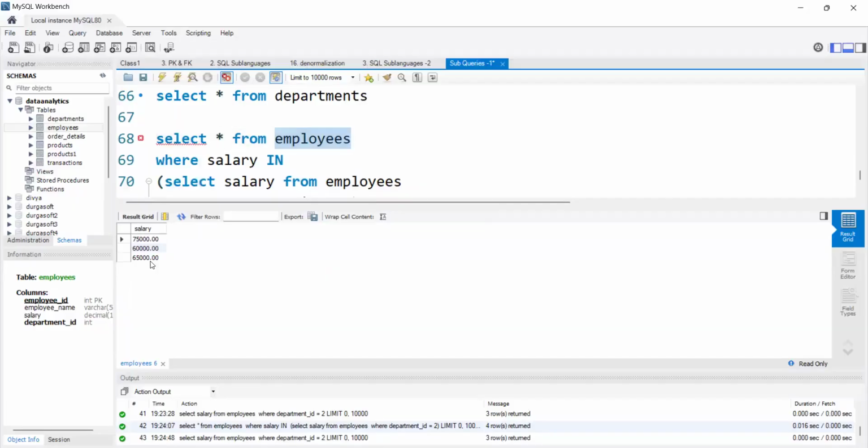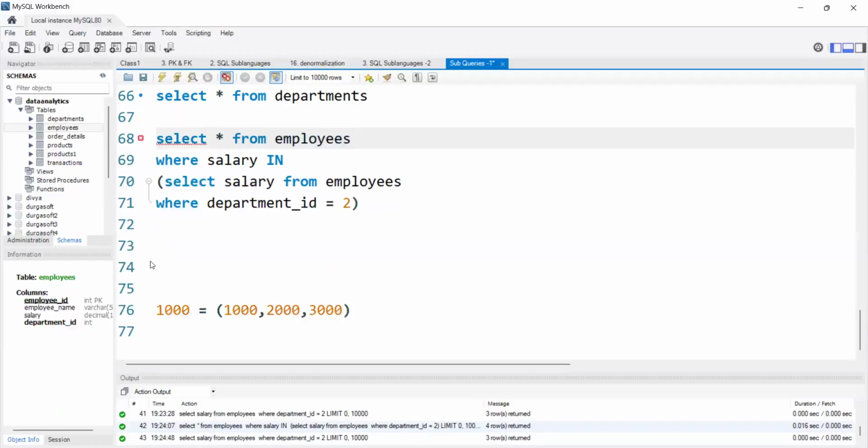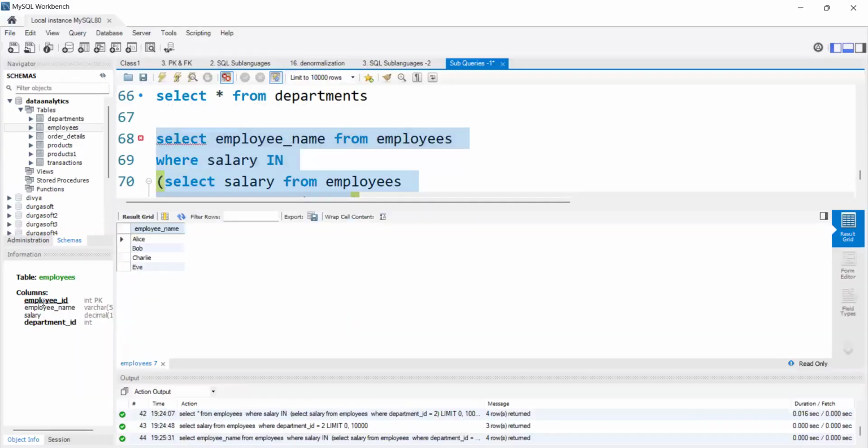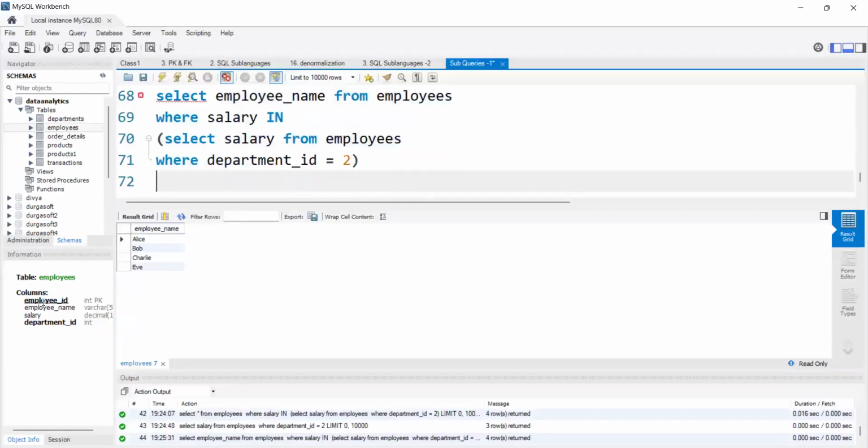Basically here there is no need of displaying the asterisk, as someone said previously. I can directly display the employee name. I can directly write it as employee name from employees where salary in, and this one. Okay, let me execute this. These are all the employees we have who are getting the same salary as the employees who are in the department id 2. Okay, am I clear?